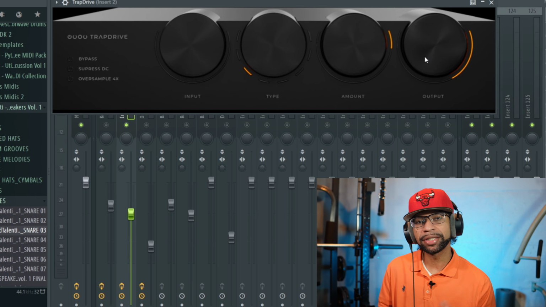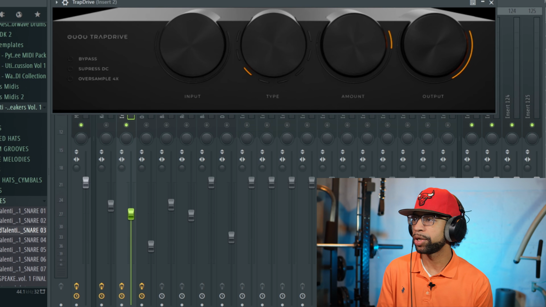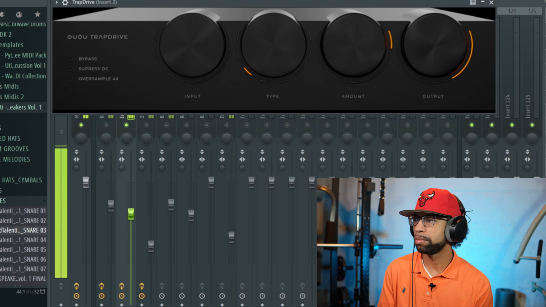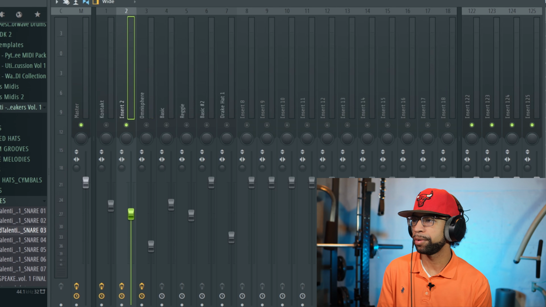With Trapdrive, I typically use this plugin on like an 808 drums or maybe like a melodic piece. So I'll go ahead and let you guys hear what it sounds like on the 808. Here's the 808 without Trapdrive on it. All right, and then the 808 with Trapdrive on it.